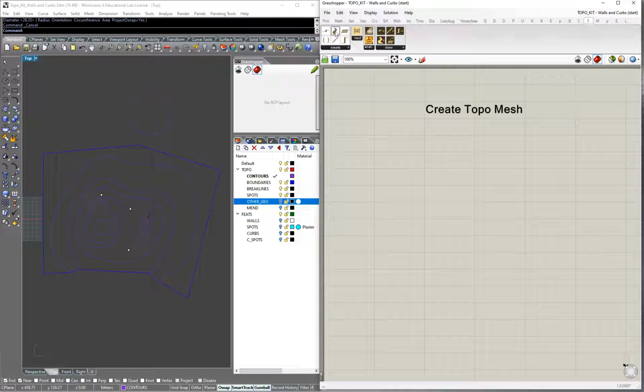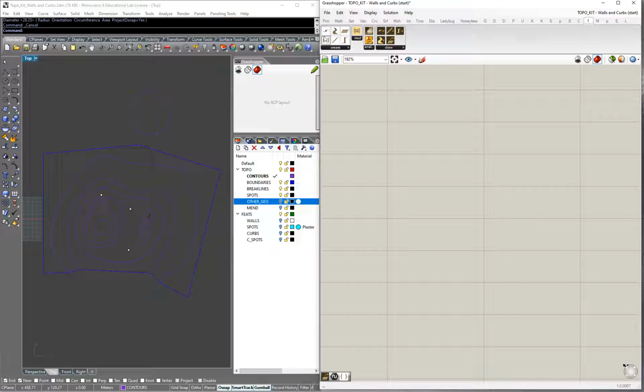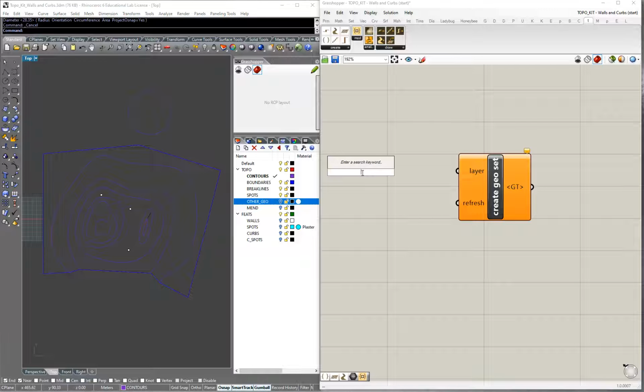So let's go to the Topo Kit tool. Now we do it differently. Before we were doing it through the add to geoset. This has a geoset, contours, spots, breaklines, boundaries, exactly the same information you have here. But there is a way to create this faster, which is just create geoset. If you add this and then you put the name of the whole layer, it will grab all this information into the geoset. And you don't need to add individually.